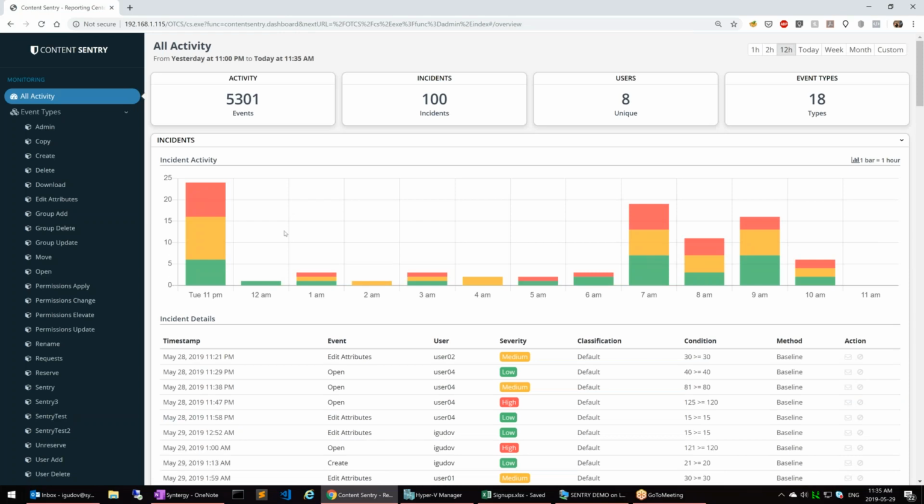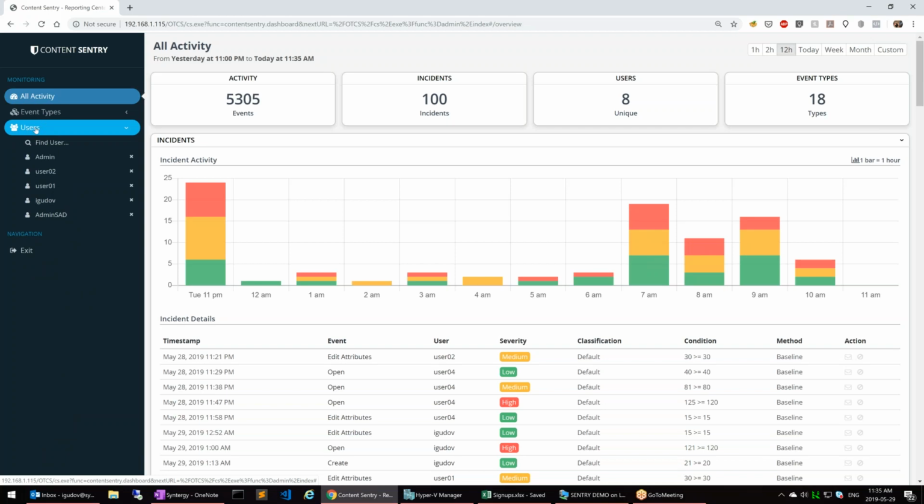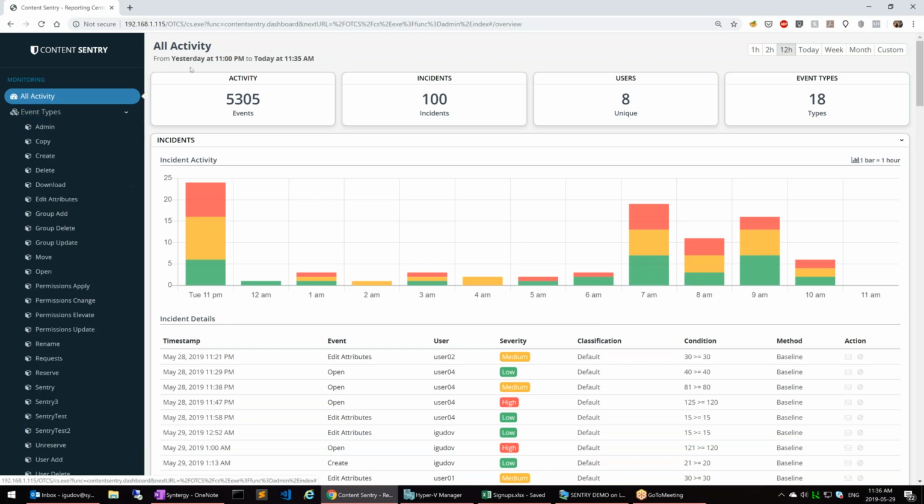So there's some color. This is the dashboard in a nutshell. On the left, we have some navigational pieces, so you can either view all activity in the system, or you can look at the activity by specific activity type, as well as you can look at your activity in the system by user, and I'll show that in a little more detail.